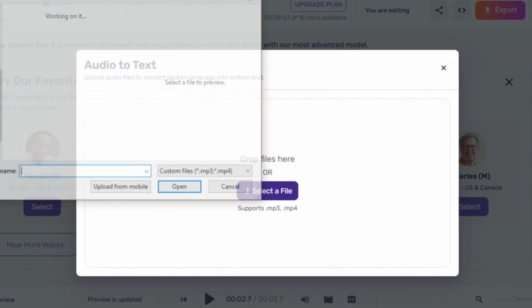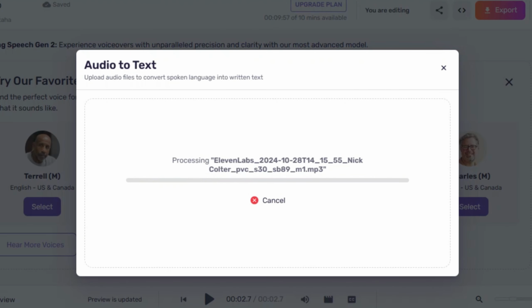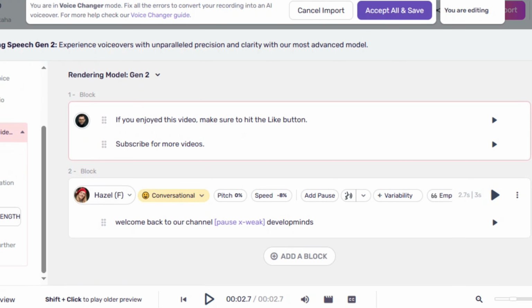Another great feature of Murf AI is that you can also convert MP3 or MP4 audio file into readable text. Here is a demonstration of it.